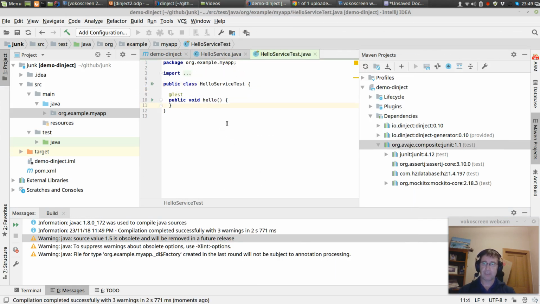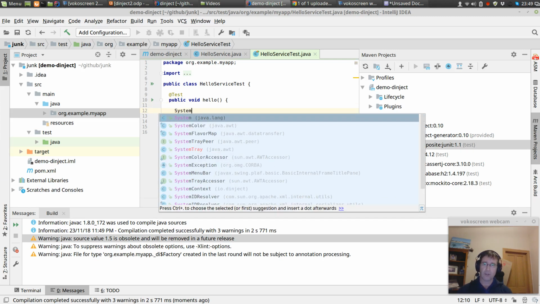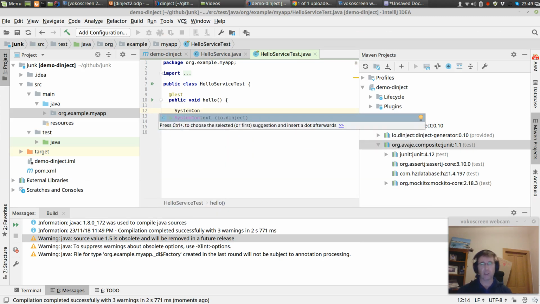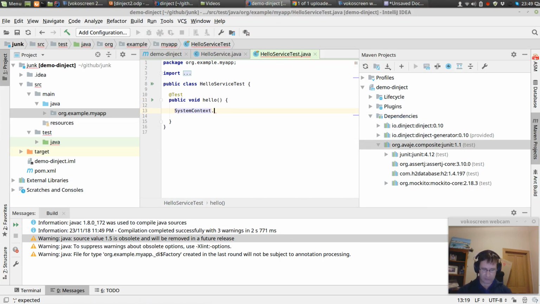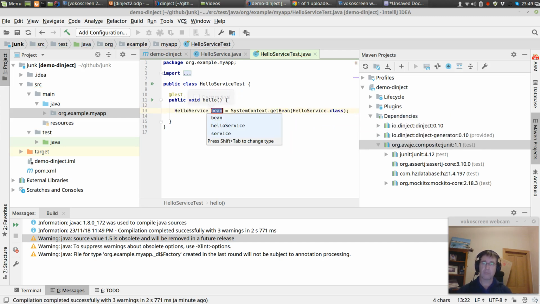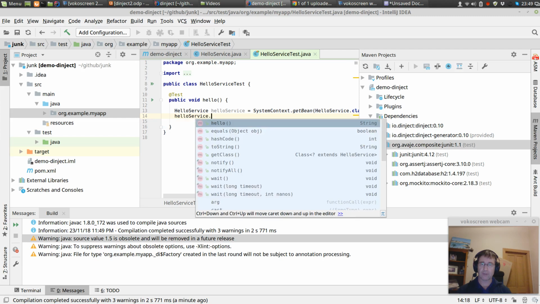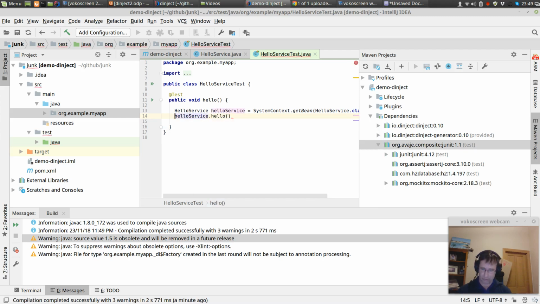Okay. So now we're going to actually use dependency injection to get that hello service bean. So we have, if you like, a global context called system context. We can have static methods on it to get the bean. So let's get our hello service, and that returns, I guess we call it hello service, and we can do hello service.hello, and we better assert on that.